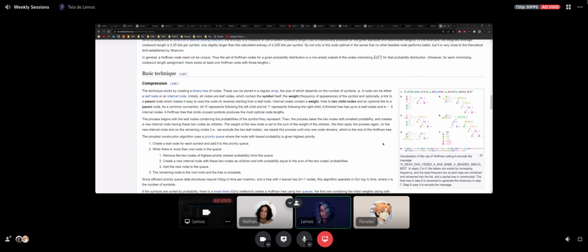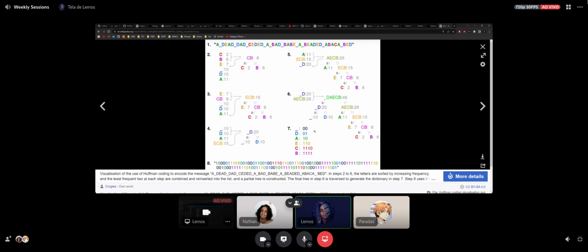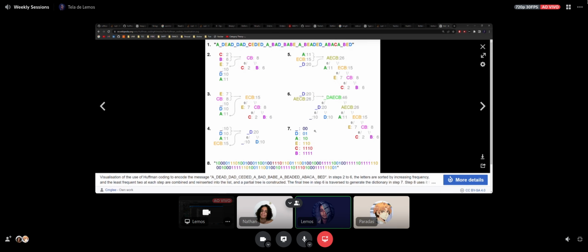Oh, this is an awesome visual representation of what we will be doing. Because this is the initial set of symbols, the one here. And this is the final product.